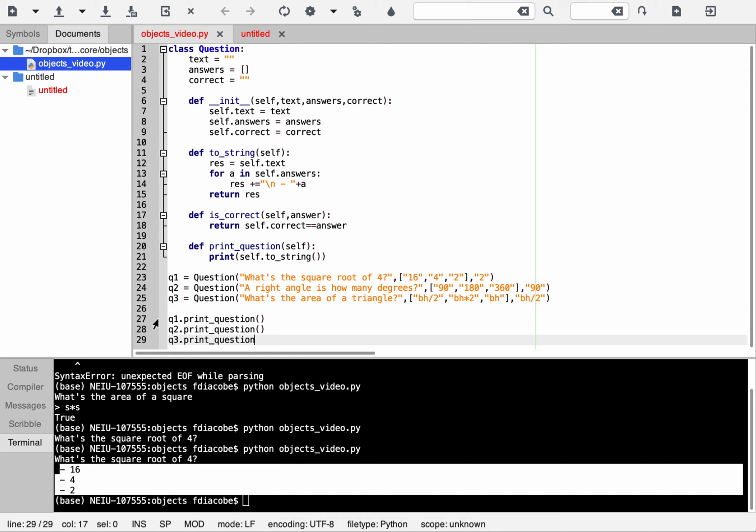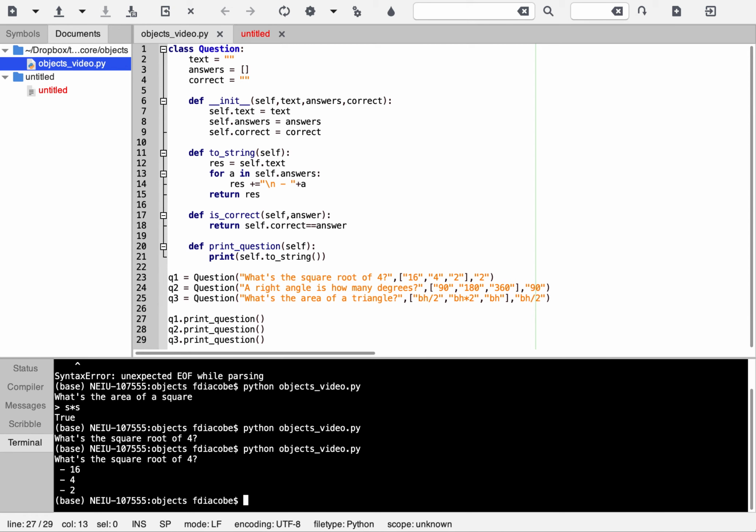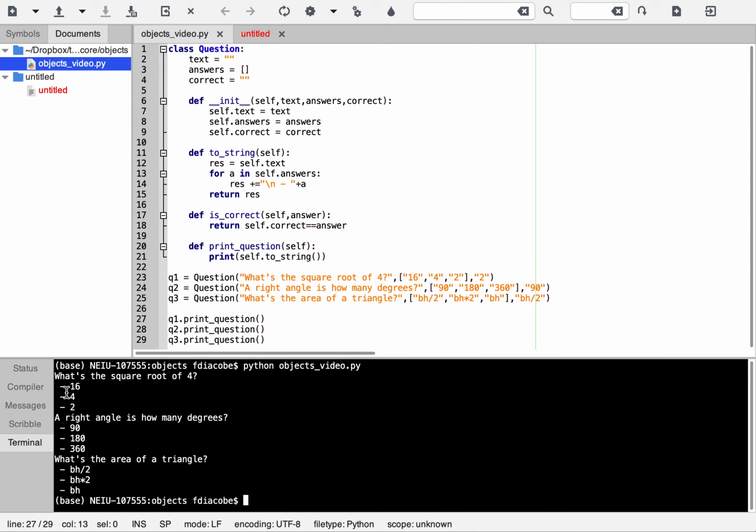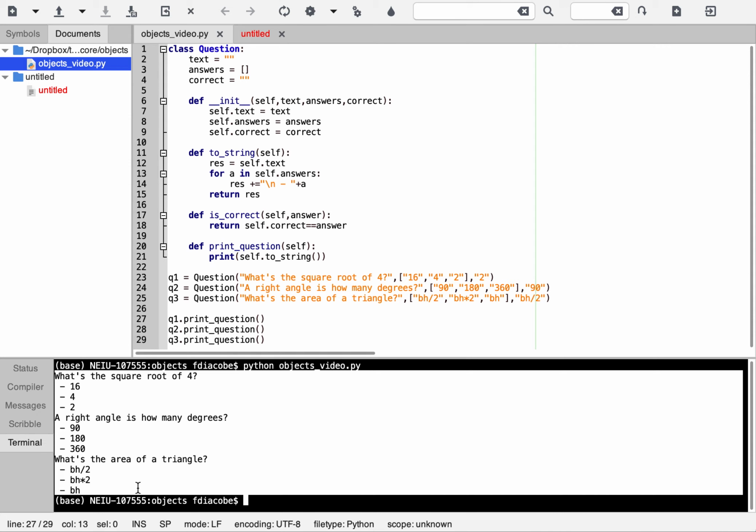q3.print question, for example, right? And now it's super easy to print every question. There's not a lot of code that I need to worry about. I worried about it once, but not again. So let's look at this program running. Here, all three questions printed out, right? Right there.